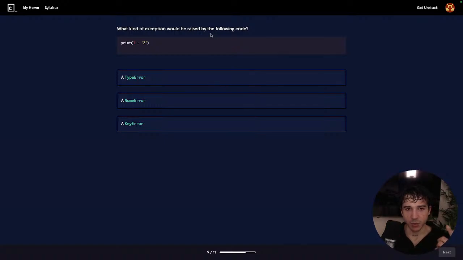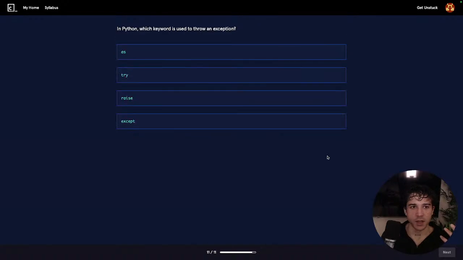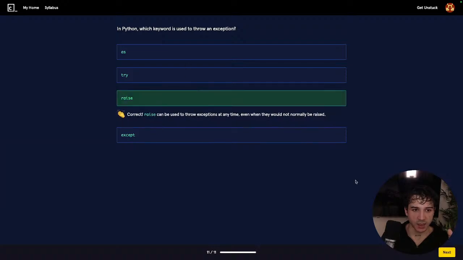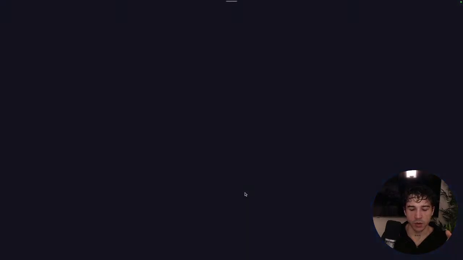What kind of exception will be raised by the following code? A TypeError. What kind of exception will be raised by the following program? print(undefined_variable). So, okay, if it's an undefined variable, then it's going to be a NameError. In Python, which keyword is used to throw an exception? To throw an exception, raise. Cool.